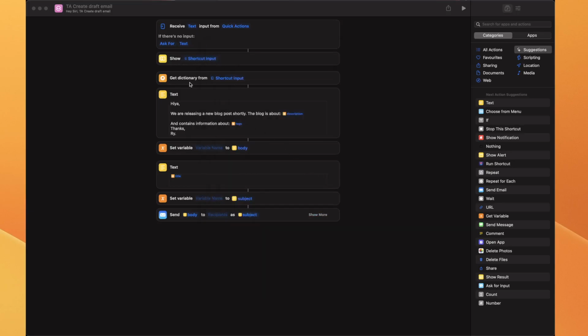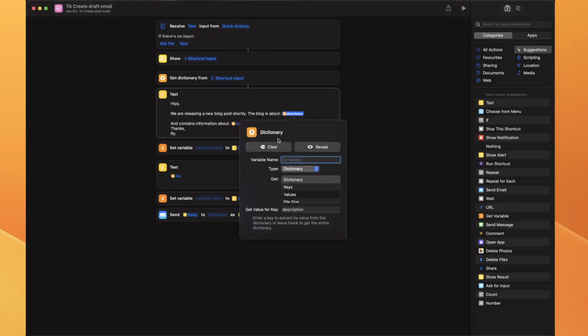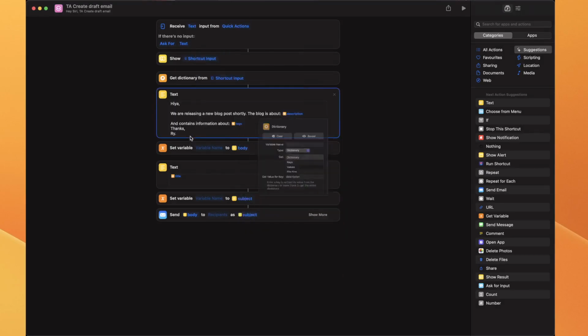In the shortcut, we get the dictionary from shortcut input, and with that JSON, it automatically strips out the values. So we get the values for the title, the description and the tags, and then we can use them here by just grabbing the dictionary as a magic variable and get value for key description, etc. So we can create emails, or we can create whatever we like, really. I'll do a more in-depth look at this in the next video.